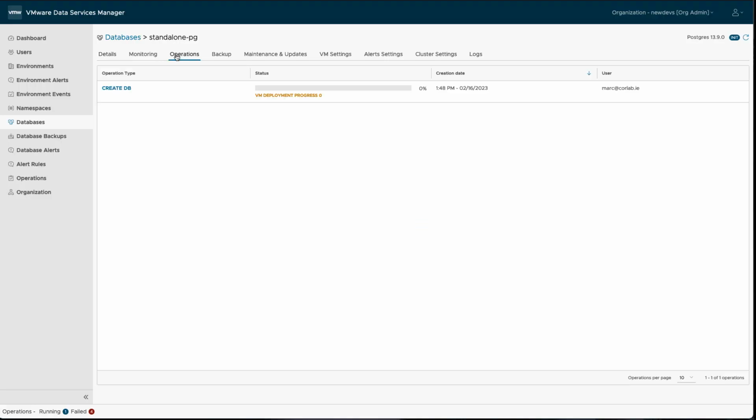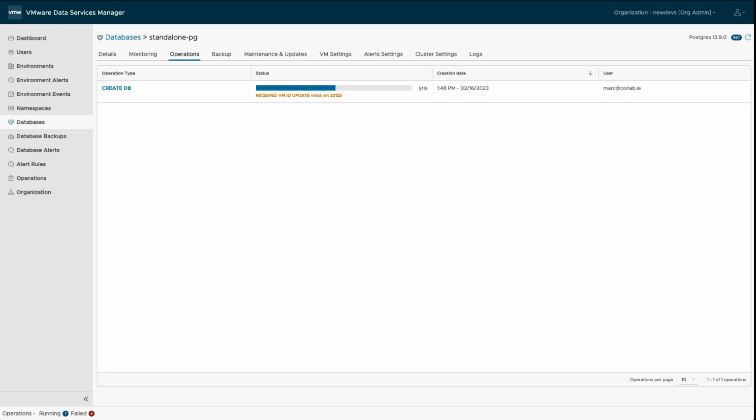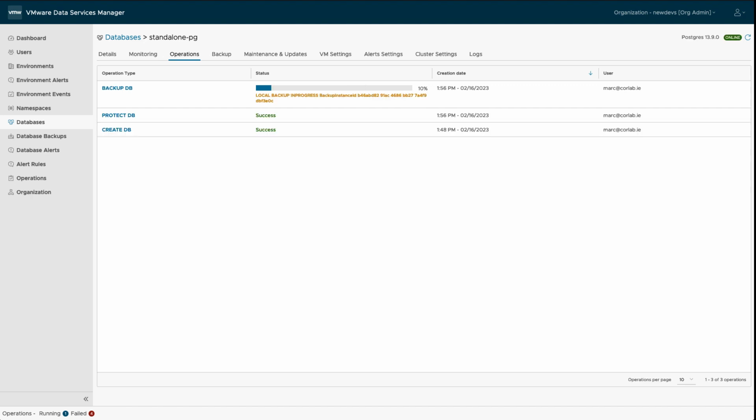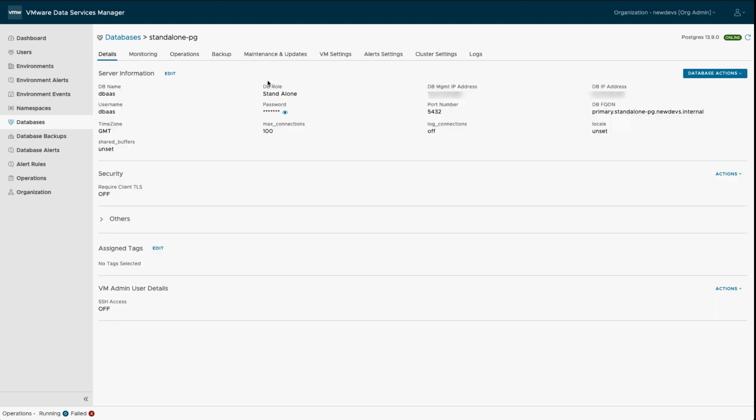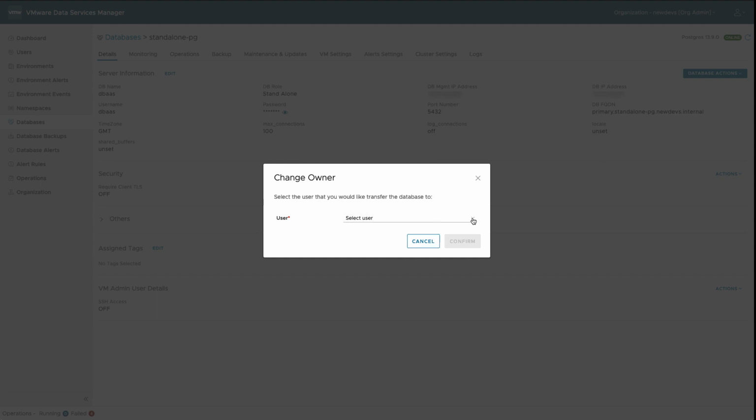You can see it's entered initialization stage, and we will very quickly speed this creation process along so you don't have to wait around watching these quite boring steps as the database is created. So eventually the database and the VM that backs that database is all set up. We start protecting the database immediately in VMware Data Services Manager, and we already have a full backup of the database taken. And you can see that we have various options, one of which is to change the owner.